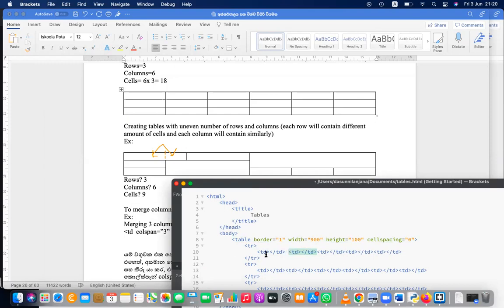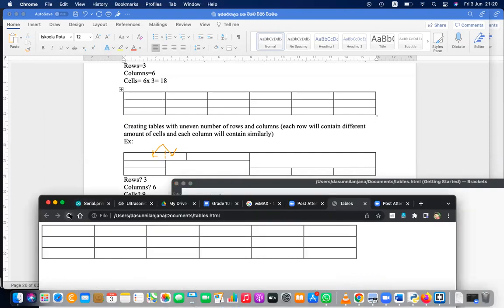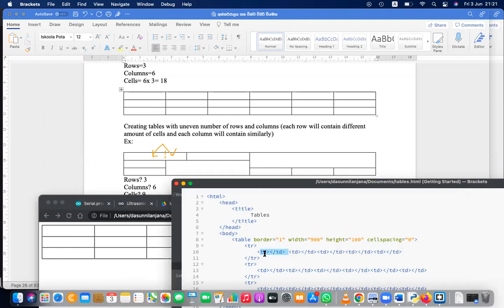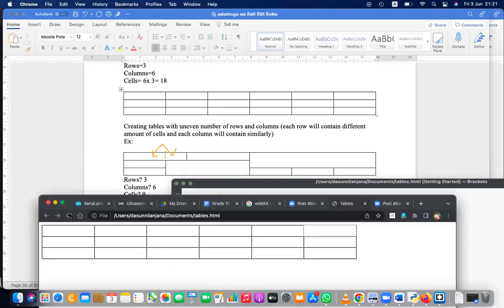I'll put a space. No need to have a space, but I'm just going to merge. If I just save this, you will not be able to see it here. There will be an empty cell coming at the end. That is not what you expect. You need to merge. To do that, you have to use colspan, because you are merging two columns, colspan 2. And then you can see these 2 columns merge.